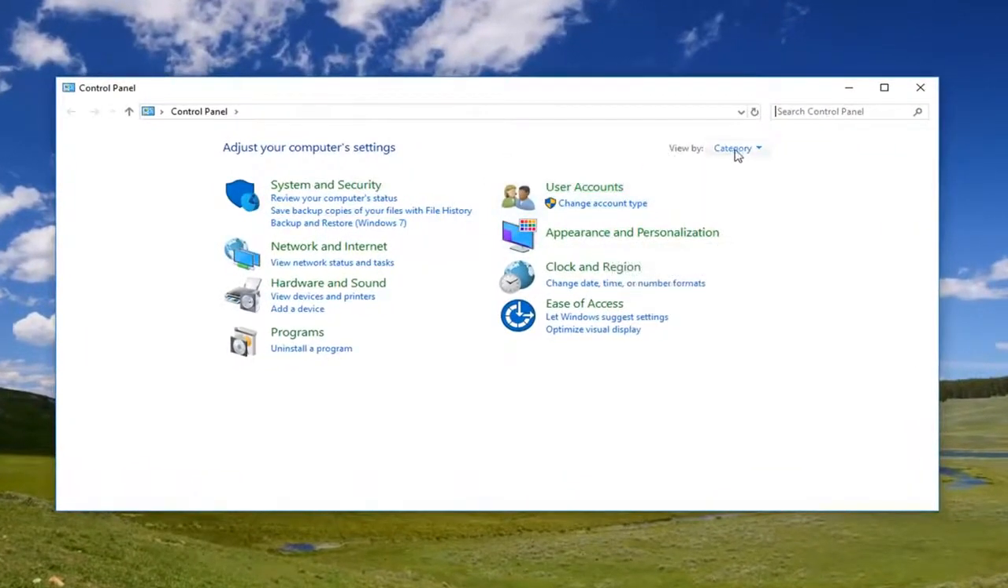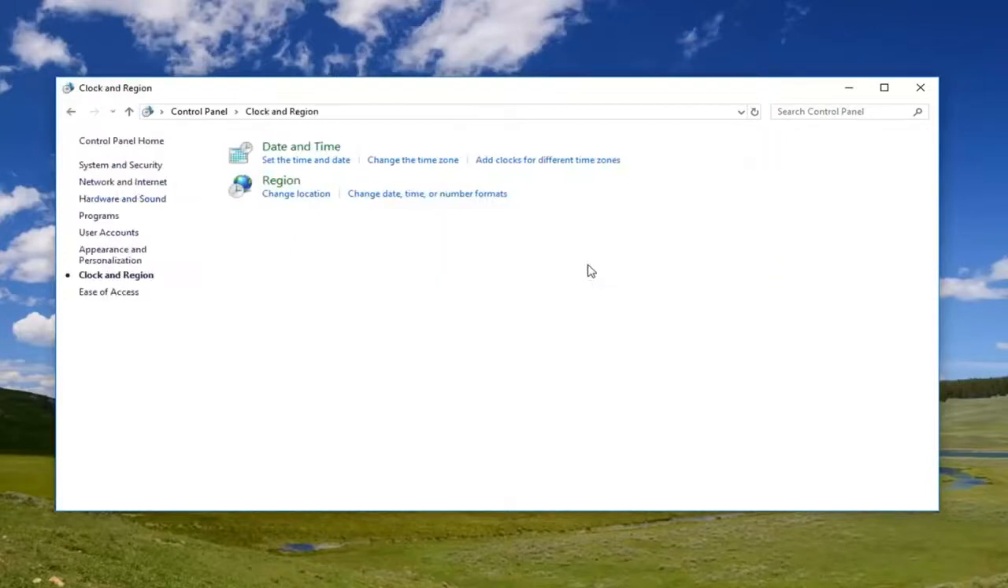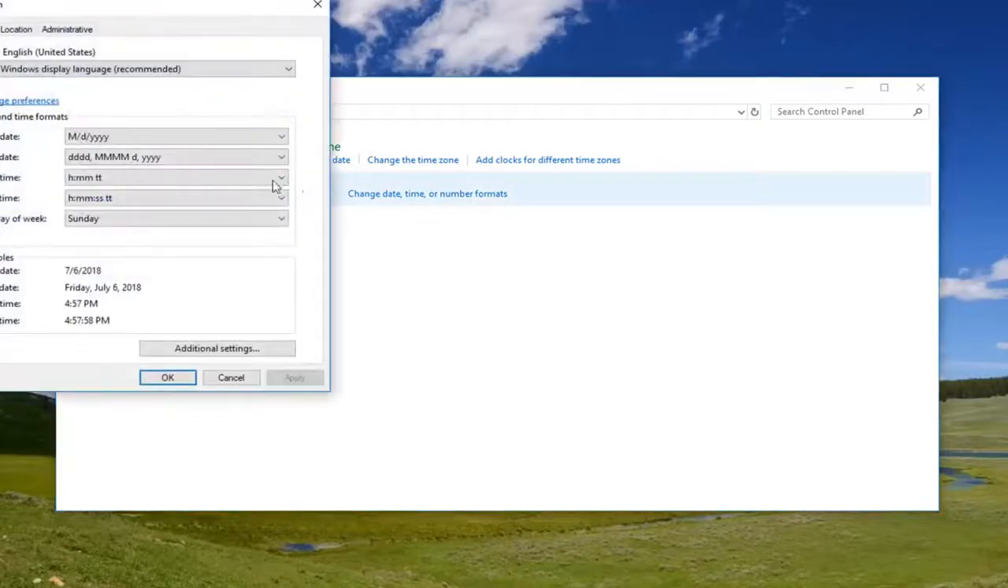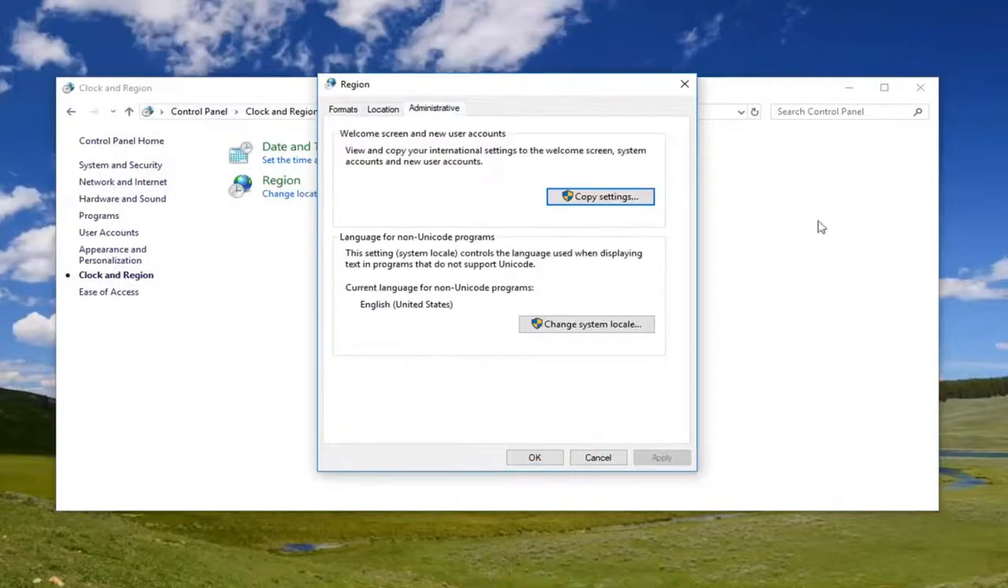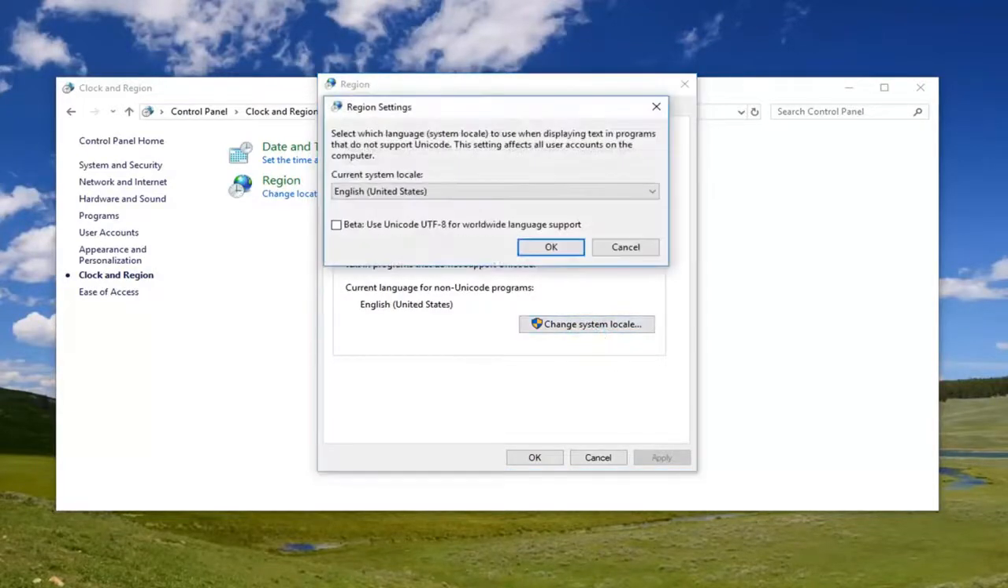Now you want to set your view by up here to category view. And then left click on the area that says clock and region. Now you want to left click on region. Now you want to left click on administrative tab. And then go down and left click on change system locale.